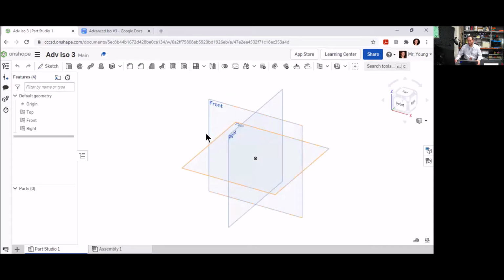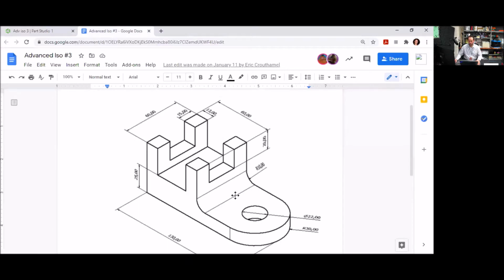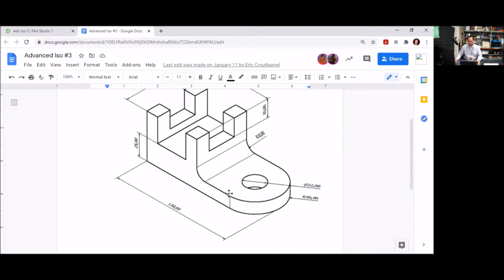Once your space is loaded, we're going to take a quick look at what the Advanced ISO number 3 image looks like in the Google Doc. Here you can see some dimensions and the overall view of what the part should look like when it's complete. Let's focus on breaking this down into pieces. We're going to create the bottom area first.